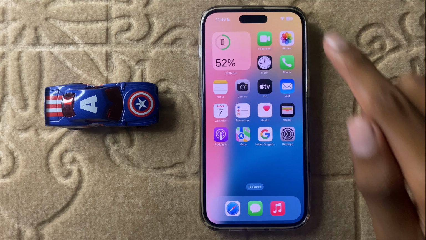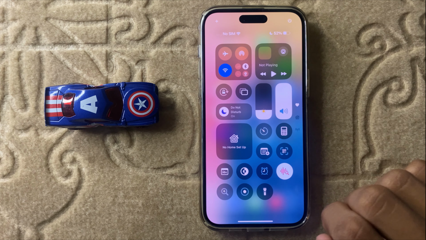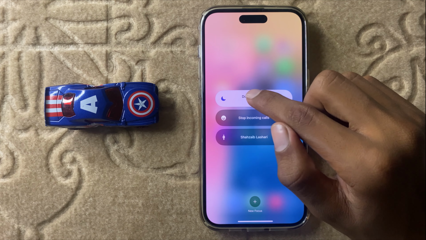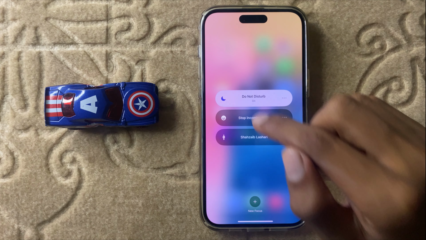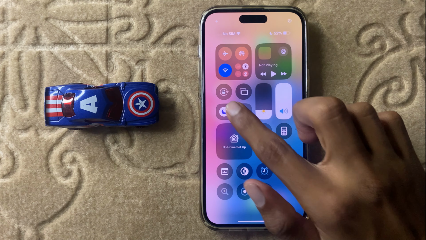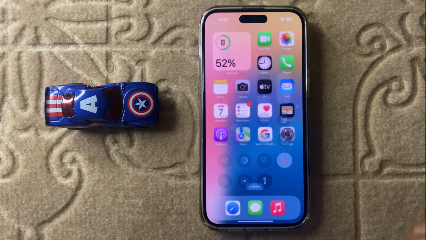If it doesn't fix, then simply swipe down to your Control Center and click on Do Not Disturb. If you turned on Do Not Disturb, then turn it off. After turning off your Do Not Disturb, your problem will be fixed. So this is the way to fix voicemail alert sounds not working in iPhone 16 Pro Max.